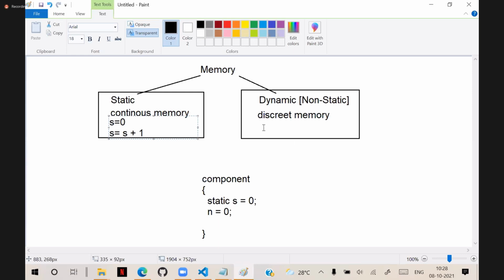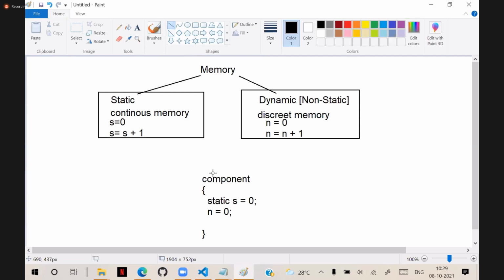Similarly, the N value is allocated into dynamic memory as 0, and here also N is equal to N plus 1. This is dynamic. That means a component contains two members, one static member and another dynamic member. Both are increased by 1. Now see what happens here. I am showing it in a technical way.